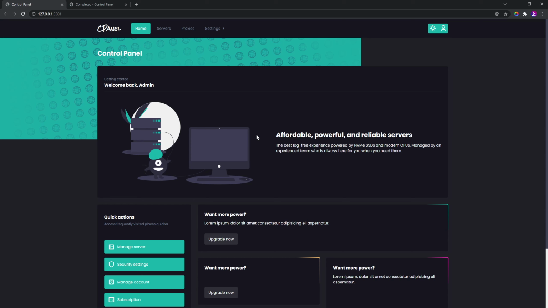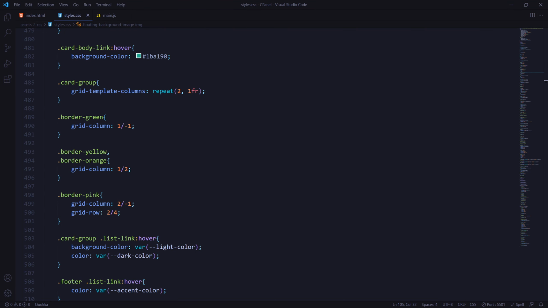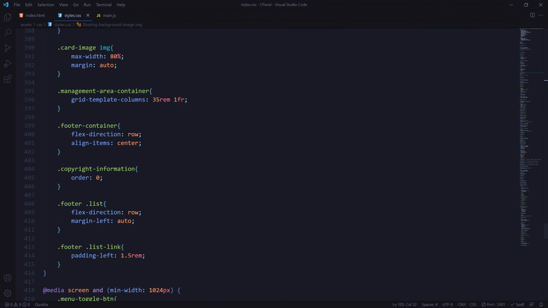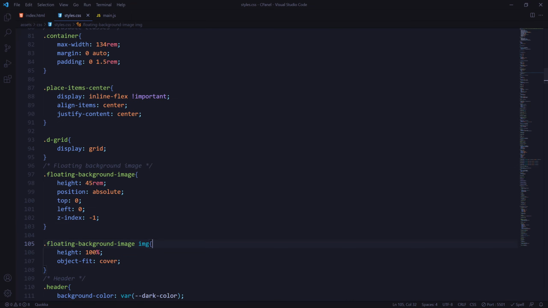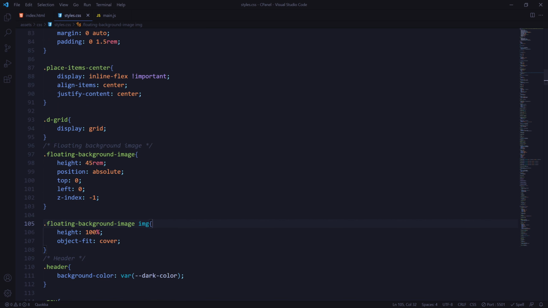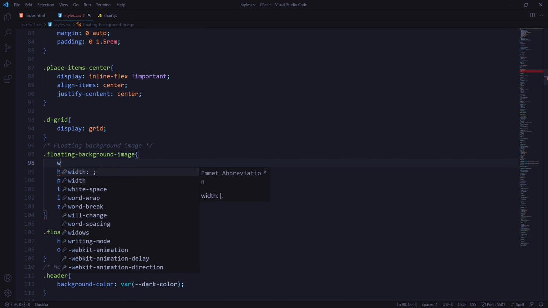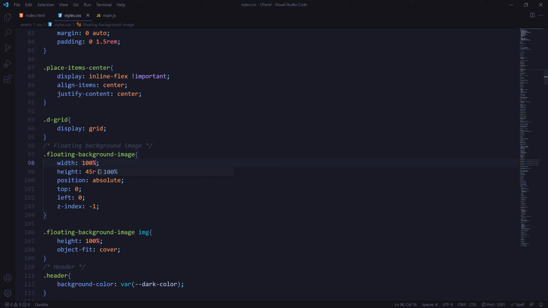Actually, no. Because as you can see, we're having an issue here with the image, and I know exactly what it is. So let's jump back into the styles.css and let's scroll all the way to the top where we had the styles for the background, floating background image. And what we have to do is add in a width here, because since we gave this the position of absolute, well, this is no longer a display of block.